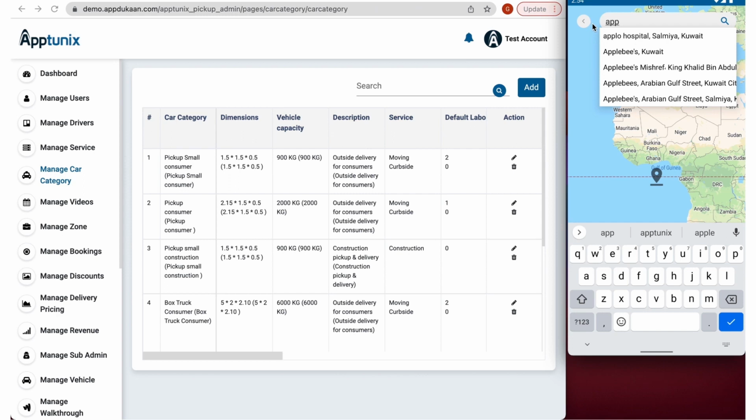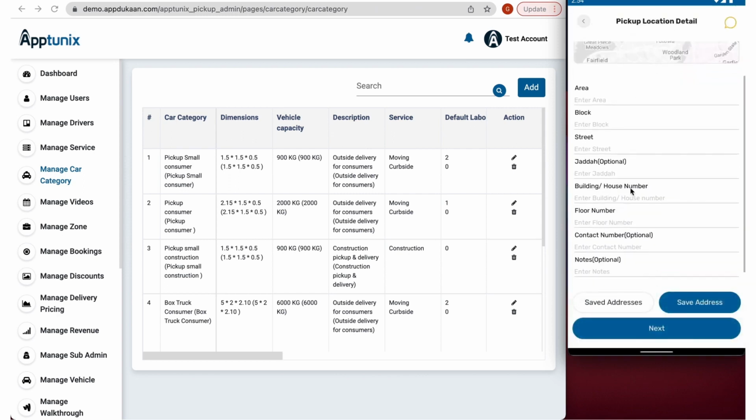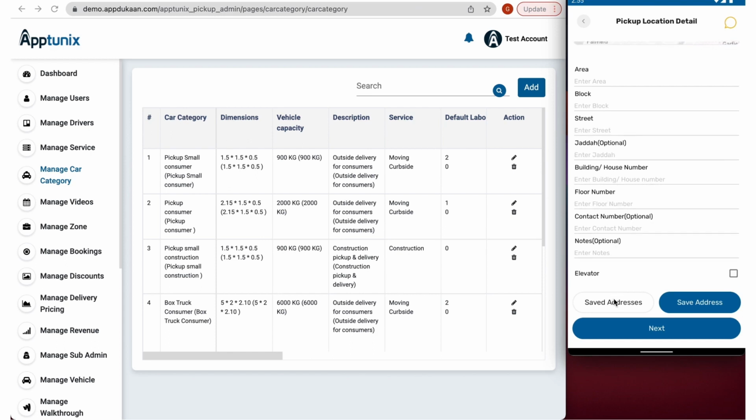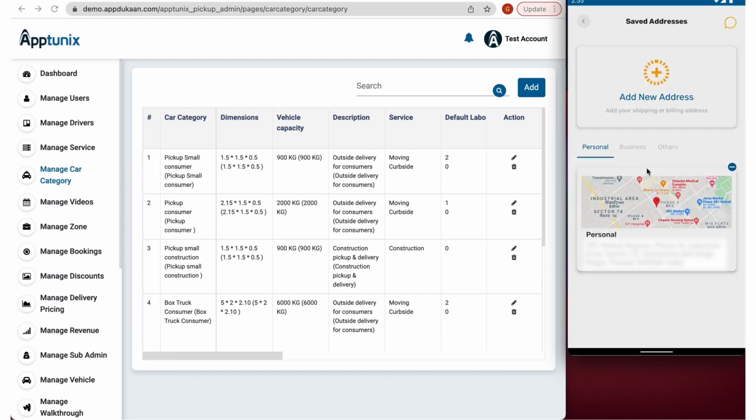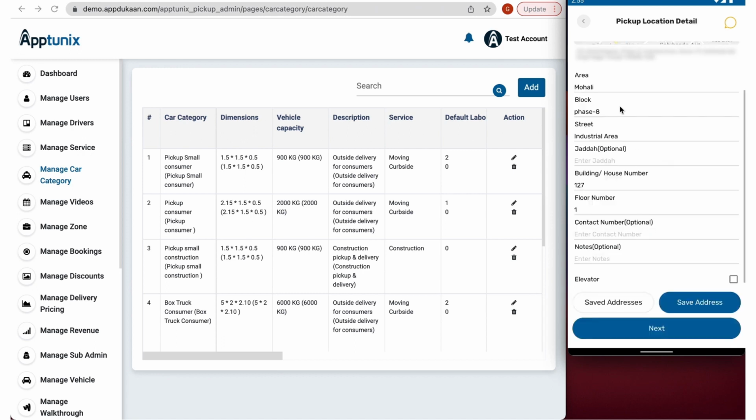Or we also have given the option to choose from saved addresses. See, we have a button here in the end for saved addresses, and if I click on that, for example, if I have some favorite addresses that are constantly getting repeated, you can choose the address from here. As you can see, I have categorized the addresses I have saved into 3 categories: personal, business, another. So whenever I click on any of the addresses, the details will be auto-filled here.